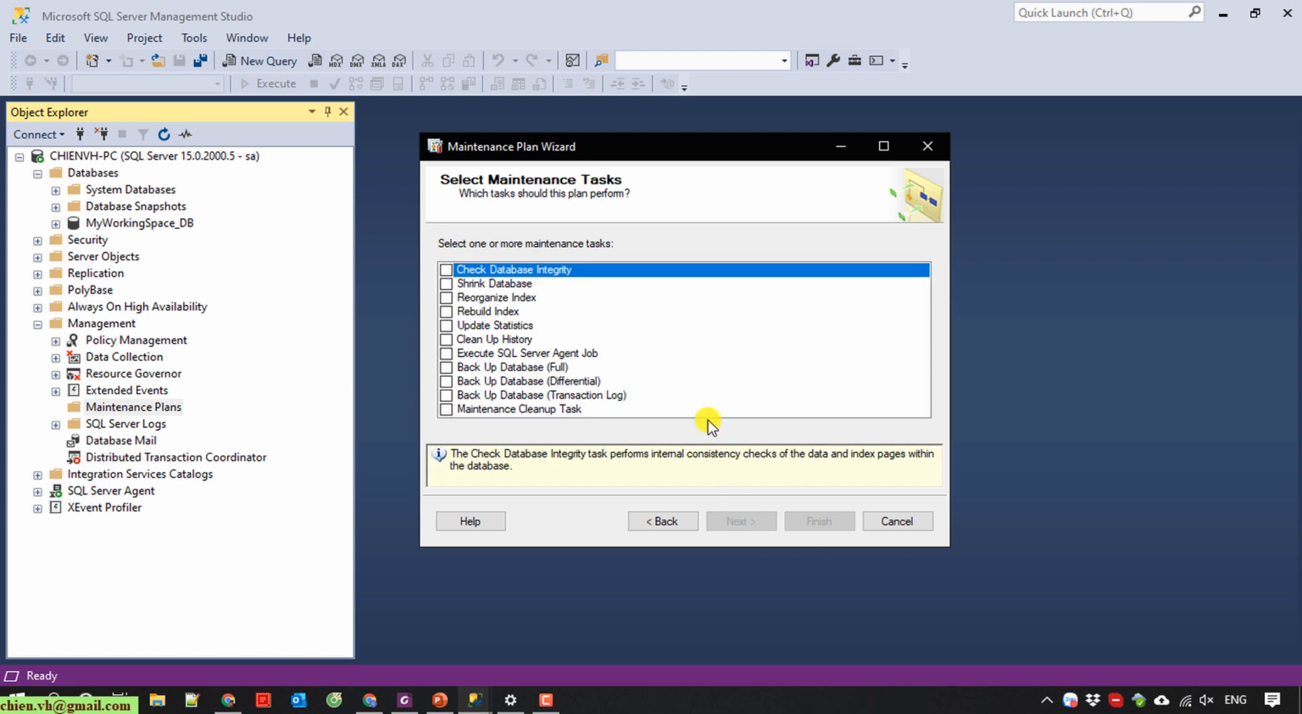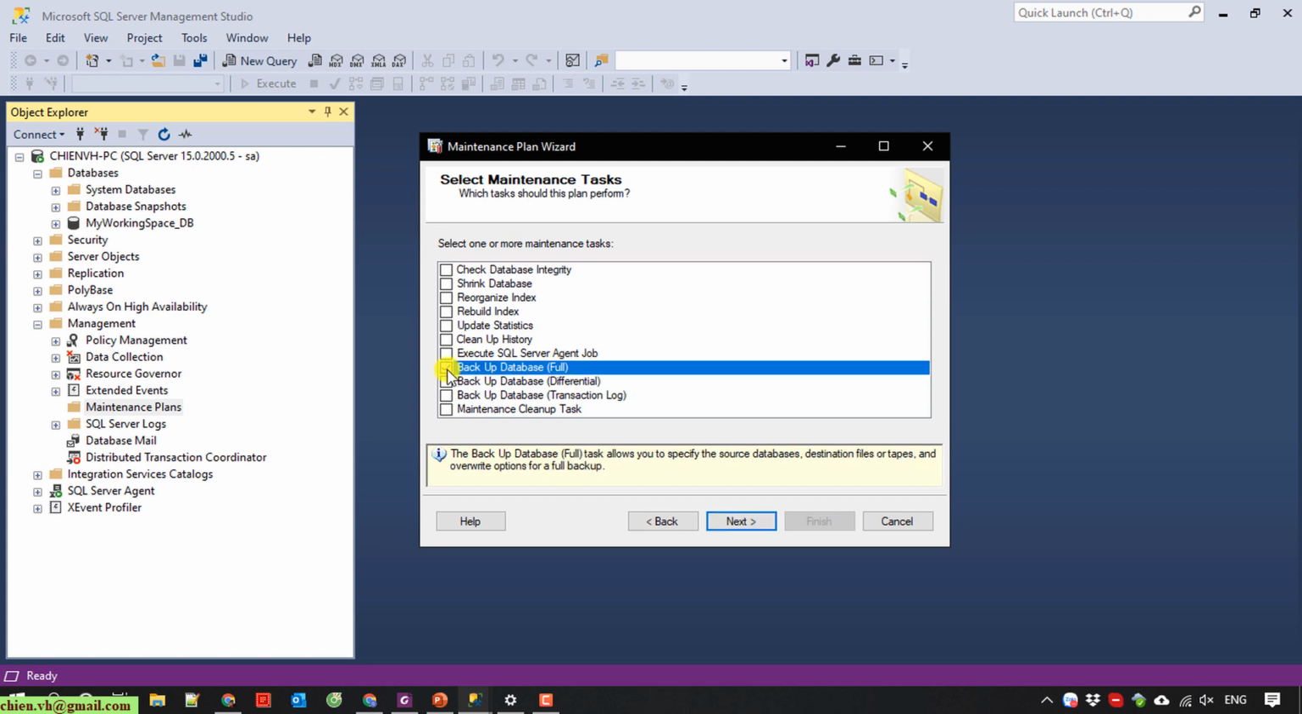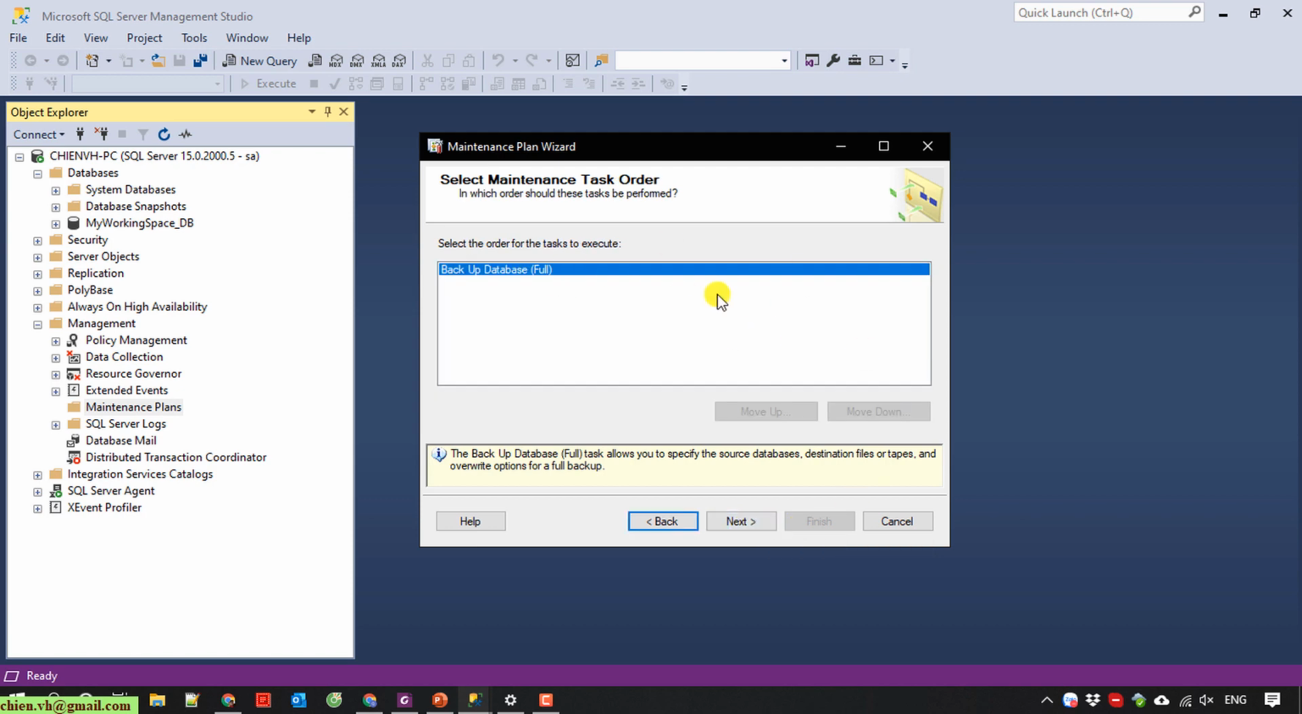On this step you have to select the maintenance tasks you want to be executed. Here I will select the option Back Up Database (Full). Select this one and click on the next button to go to the next step. Leave it by default and click next.